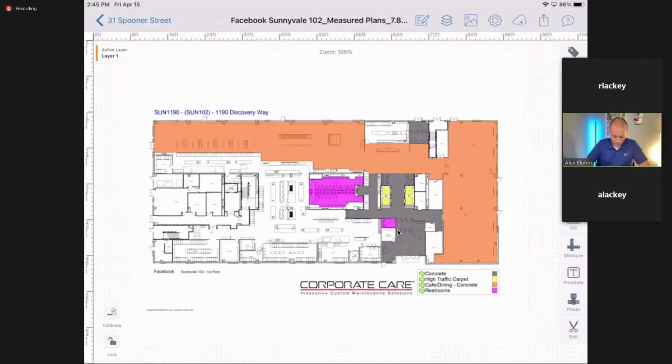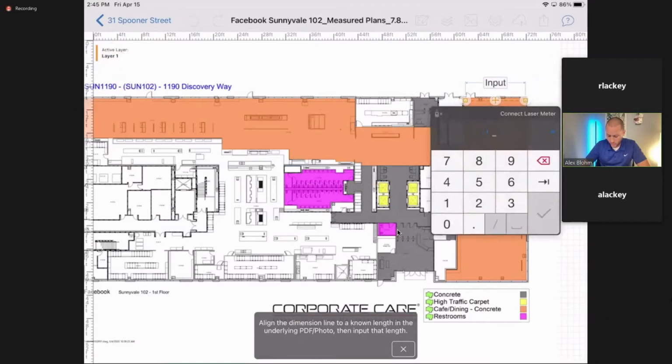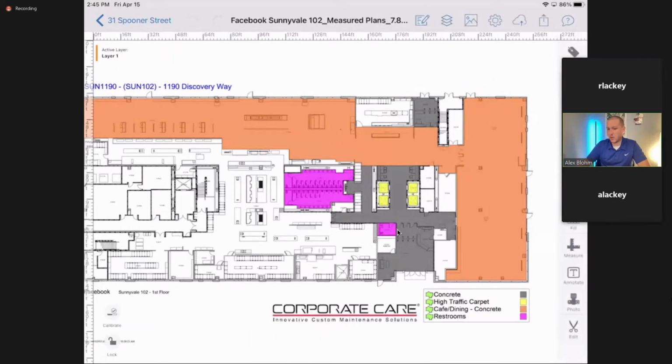Now, what I can do is recalibrate the drawing. When you open a net new drawing for the first time, it always prompts you and says, hey, make sure you calibrate this drawing. So if I knew the dimension from here to here, let's say, is 45 feet or 35 feet, now everything that I draw on top here to get the square footage would be to scale.